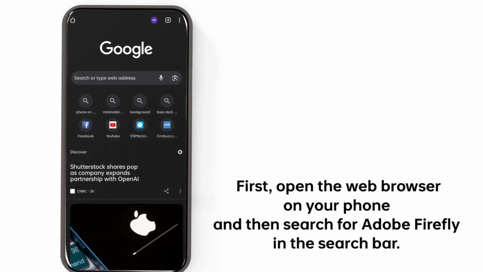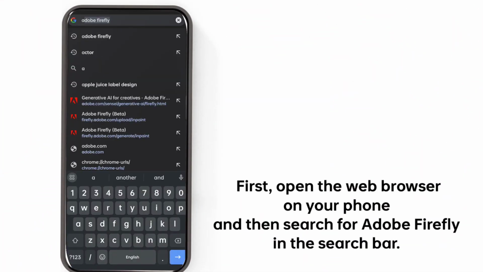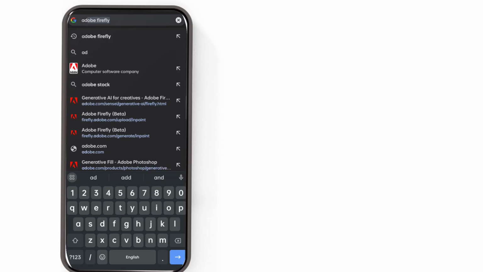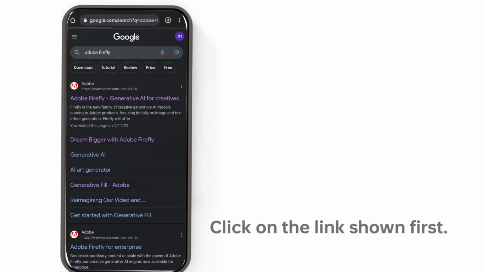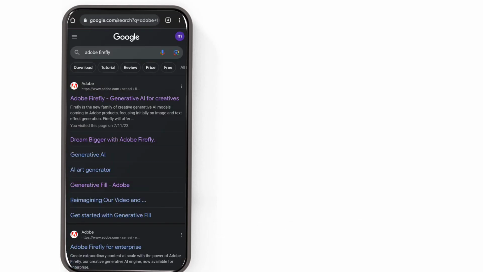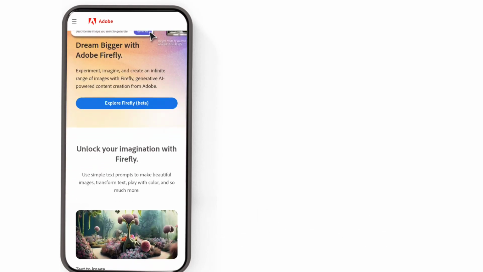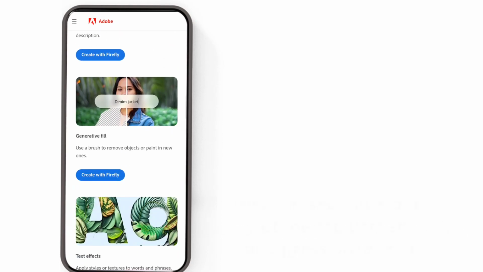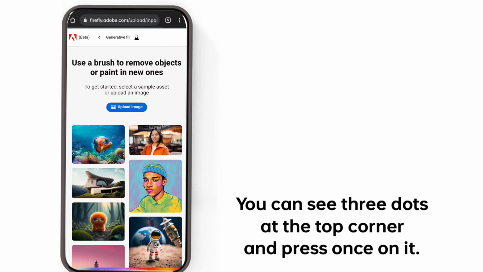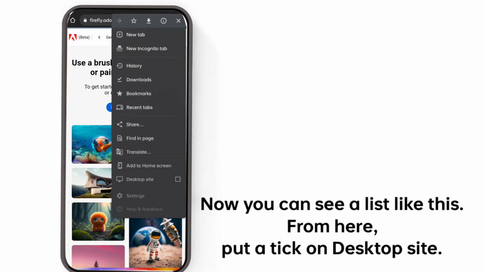First, open the web browser on your phone and then search for Adobe Firefly in the search bar. Click on the link shown first. Now you can see an interface like this. When you scroll down, you can see something like this. Click on it. You can see 3 dots at the top corner and press once on it. Now you can see a list like this. From here, put a tick on desktop site.